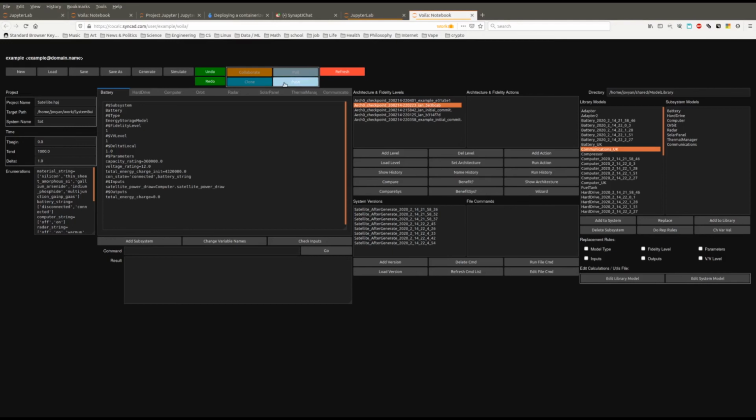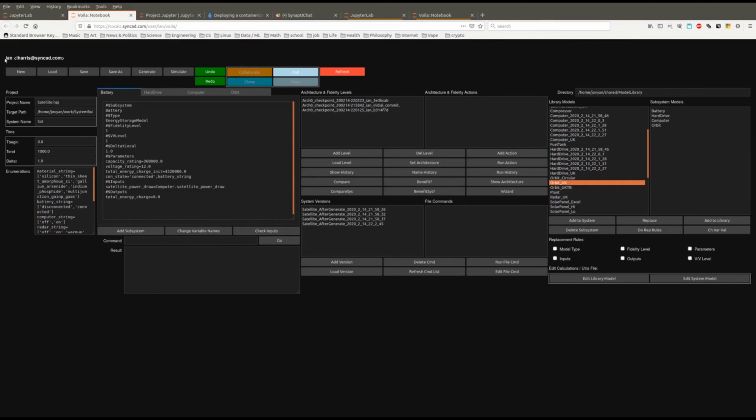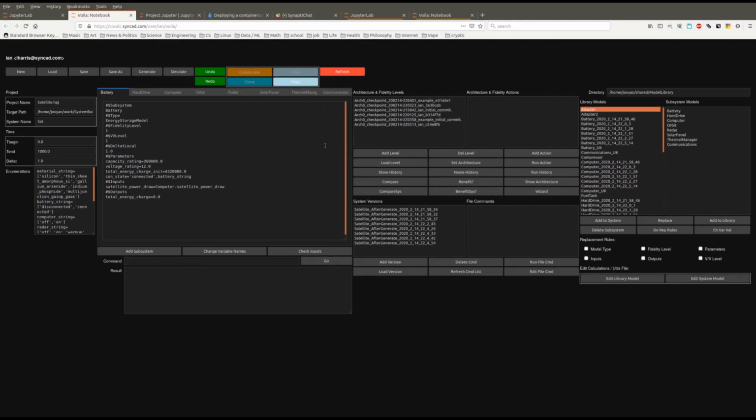And I'll push those changes up to the remote so that Ian can retrieve them. So now the pull button is enabled. I will pull those changes and have everything up to date.